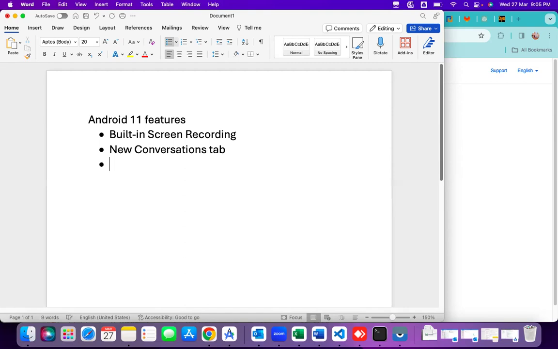Let us say in Gmail or Facebook, whenever I'm chatting with multiple people, I can open multiple conversation tabs, right? So that kind of thing, here also we can open multiple conversation tabs so that we can chat with multiple people. That is supported for all messaging apps.